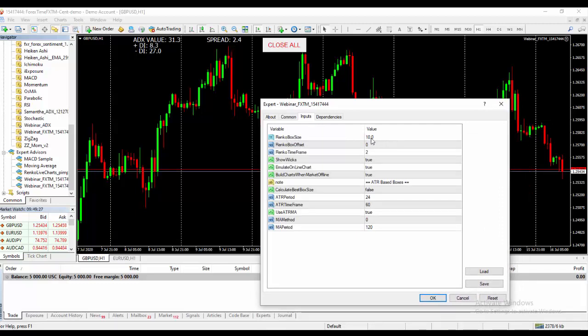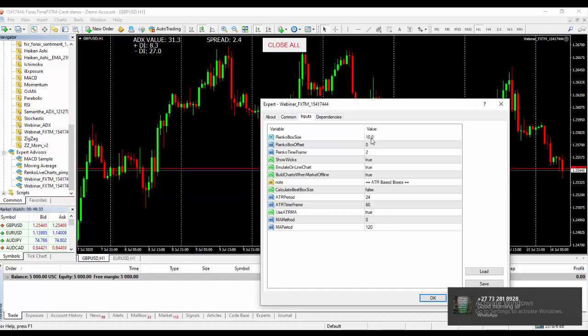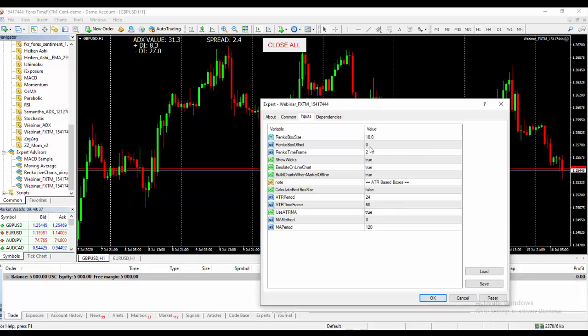If you see this 10, that means we are saying 10 pips per each box. Each box, 10 pips. Offset, leave it at 0. Renko time frame, there's some things I need to explain about Renko time. Renko time must not be the same as any of the times above. You see, we have 1 minute, 5 minutes, 15 minutes, 30 minutes, 1 hour, 4 hour, daily, weekly, monthly.